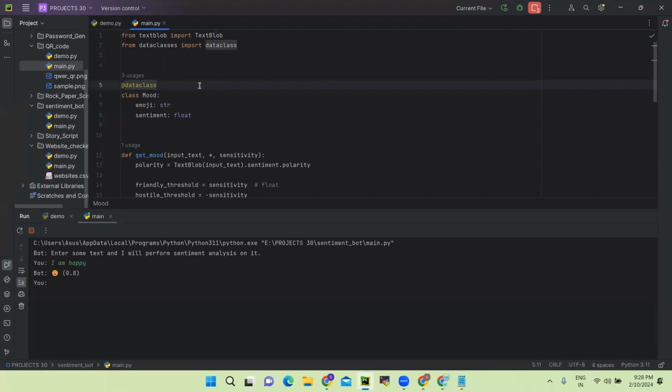Dataclass is simply for the creation of a class that primarily stores data. Here we are using this class, we are using this emoji and the sentiments. To work with all this data, you need a dataclass. Otherwise, you would need to specify the values of emoji and sentiments yourself, which you can do by self. But if we are using TextBlob, it will fetch the value automatically, that's why we are using this decorator. So my question is, I understand a little bit.